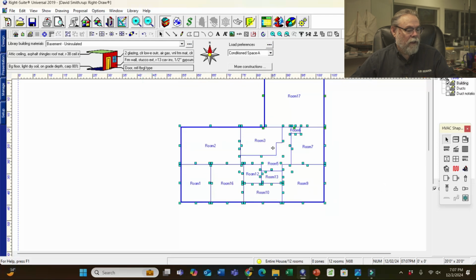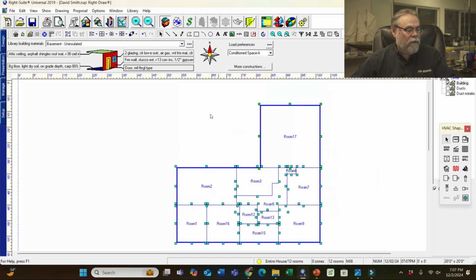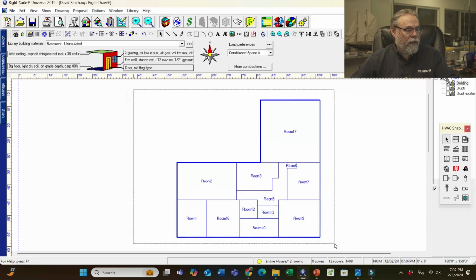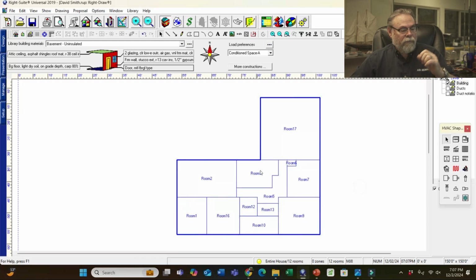Just grab it. I highlighted the whole thing by dragging with the arrow, coming over here and clicking on it, and I can drag and highlight the whole thing. Click off of it and it undoes it. Now this one I'm going to combine too. So I'm going to hold down the shift key, click on it, and then merge rooms, and now that little alcove is part of the closet.